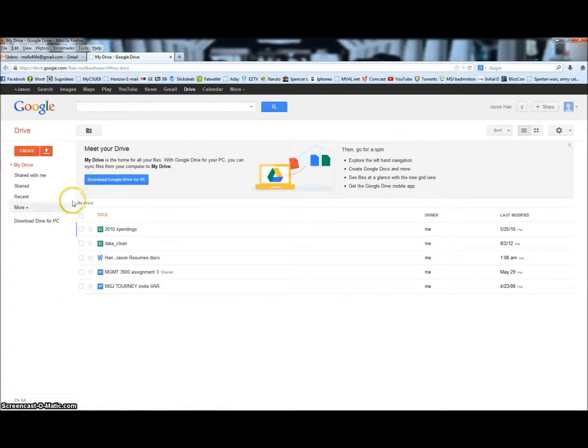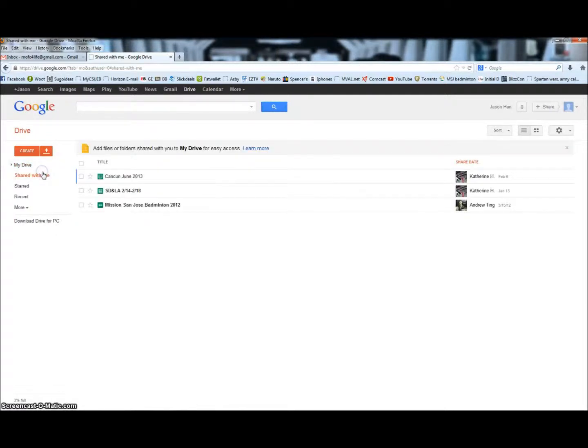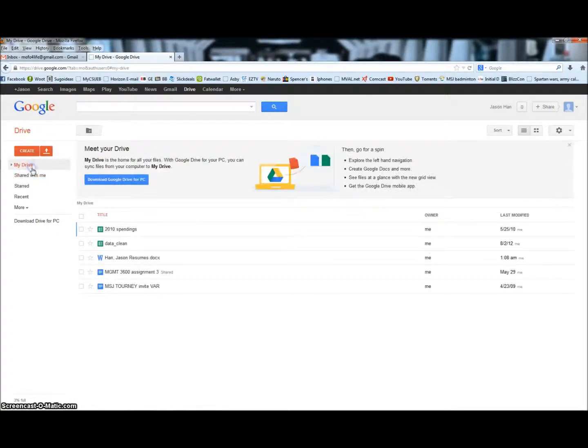Now, the best part about this is that everywhere I go, all I have to do is sign on to the web, and on any computer or on my smartphone, I can get access to this. All of my files that I've been sharing and all the files that other people have shared with me. So let's take a look real quick at what we could do.